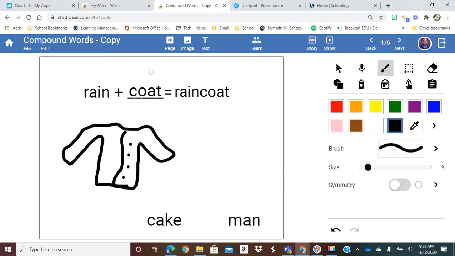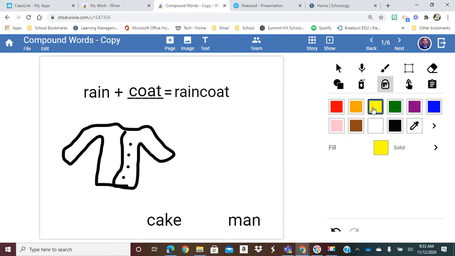Well, I'm going to make it something else too, so I'm going to make it yellow. A lot of raincoats are yellow. So I'm going to go to my paint bucket underneath the brush, click on yellow, and then when I click it inside the raincoat, as long as I've closed the raincoat's outside up completely, it'll fill it in for me, and I have a yellow raincoat.